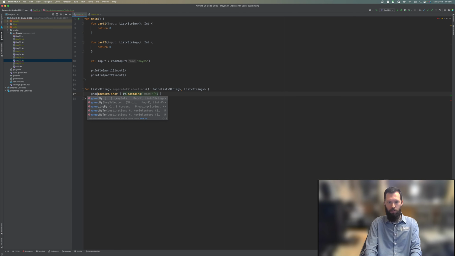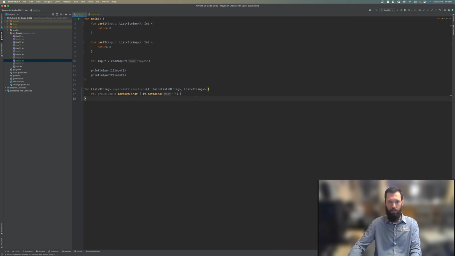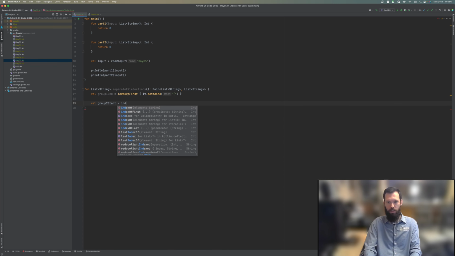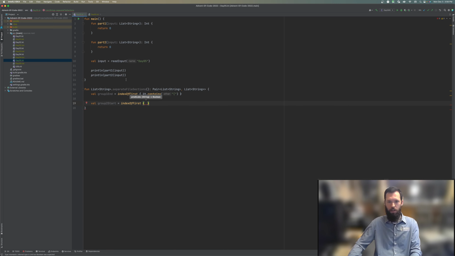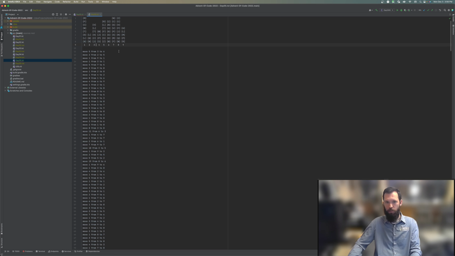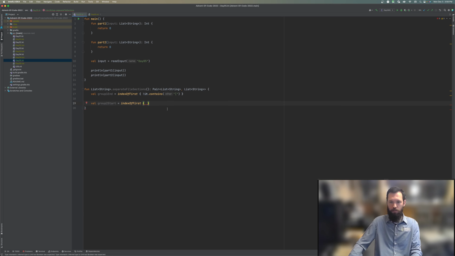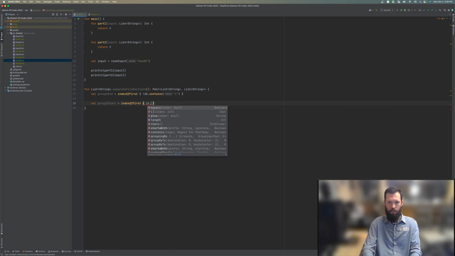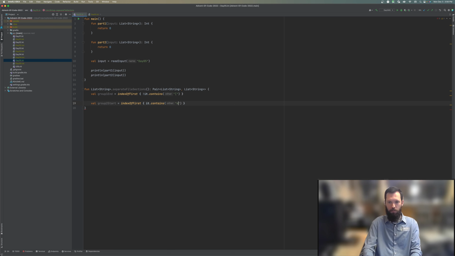So the index of the first, that's going to be stop. So we'll say group 1 end is going to be this index, and then we'll say group 2 start is going to be index of first. Oh, and for this one, we need to say the first index that does not contain, so I need to invert that. That would have been bad to miss. So here, the first one that contains the word move, I think would be sufficient. So for this, we'll say first that contains move.